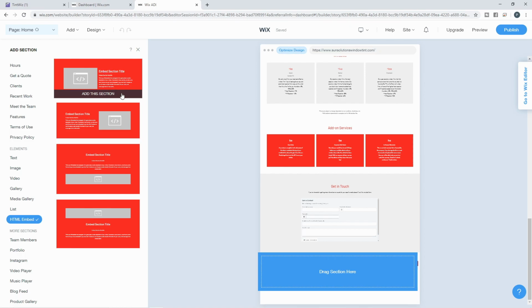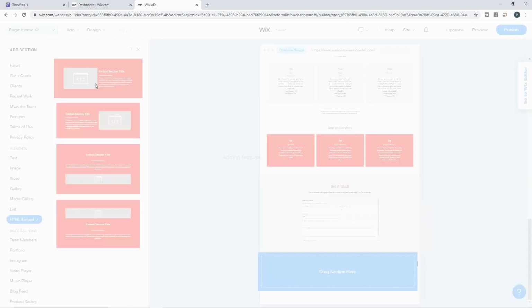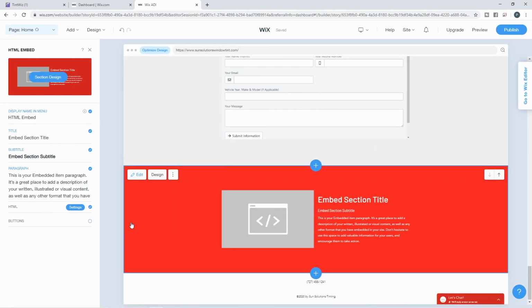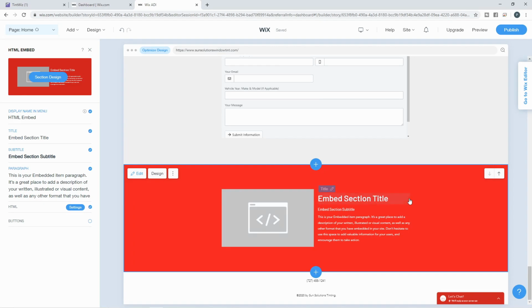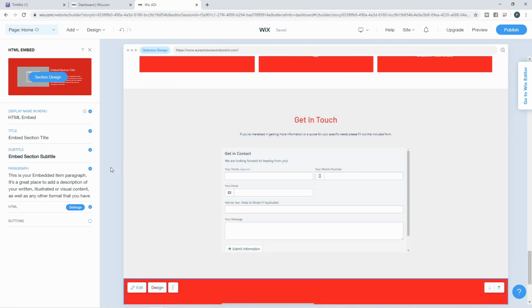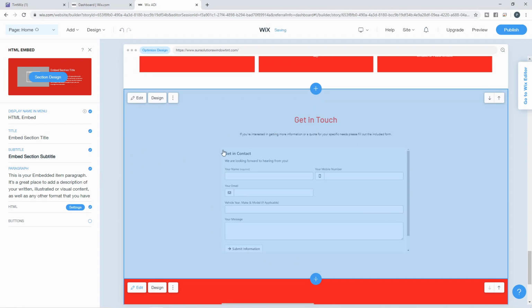And then you can have your own information. I think mine says get in touch. And then it says for more information or something of that nature, go ahead and fill out this form. And so this is the one. Let me go ahead and just choose this one. Right now, this is going to add this page to my website. Okay, so this is what the raw one looks like, and then this right here is what it looks like after the fact. Right, so this says get in touch if you're interested in getting more information or a quote for your specific needs. Please fill out the included form.